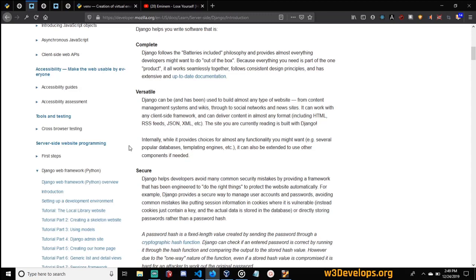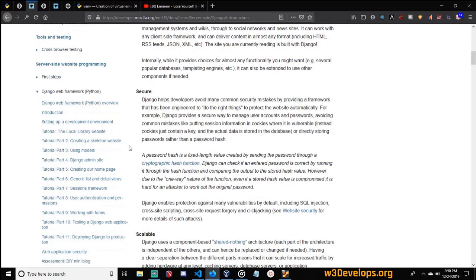By the way, a password hash is a fixed length value created by sending the password through a cryptographic hash function. Django can check if an entered password is correct by running it through the hash function and comparing the output to the stored hash value. However, due to the one-way nature of the function, even if a stored hash value is compromised, it is hard for an attacker to work out the original password. Django enables protection against many vulnerabilities by default, including SQL injection, cross-site scripting, cross-site request forgery, and clickjacking. See website security for more details on such attacks.